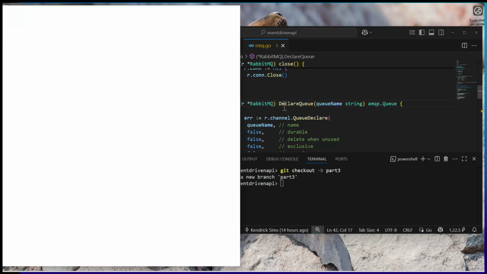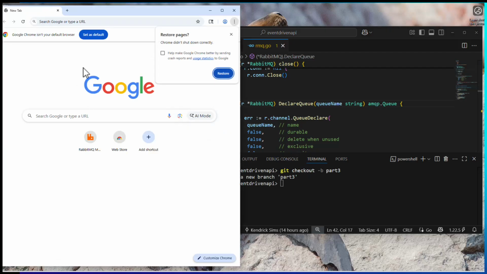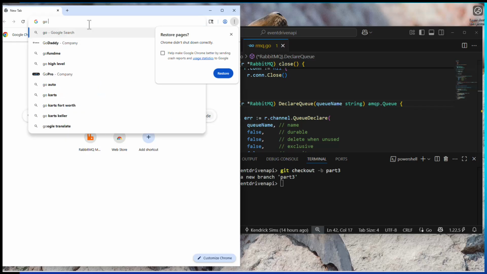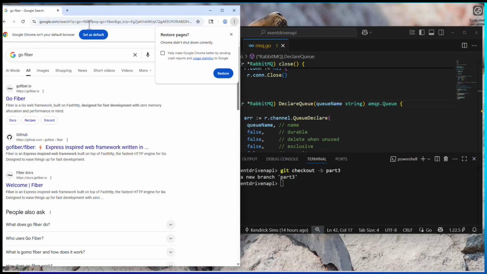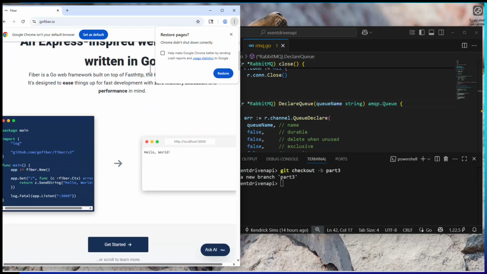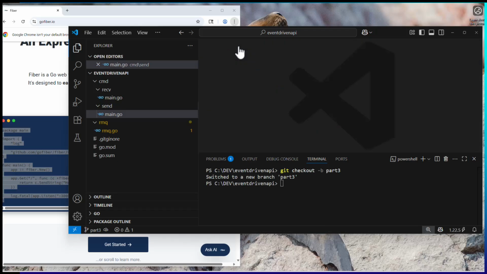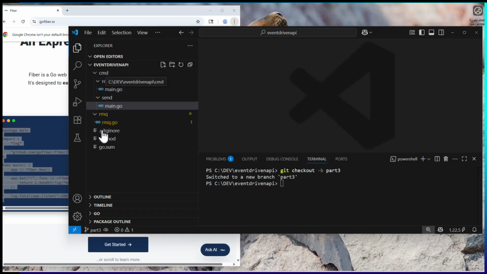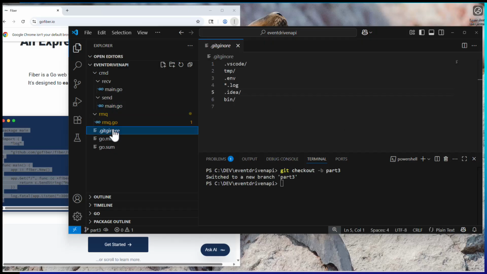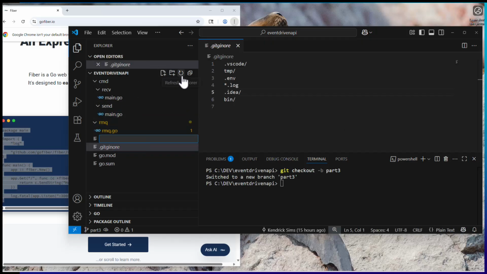We're going to be using GoFiber. Straight from their docs, let's go to GoFiber and use this framework. This is one of my favorite frameworks for Go. Let's take that whole code and begin our API with that. Let's close this out, and close this too. Let's create a new file here.